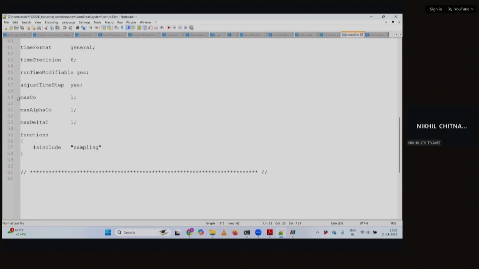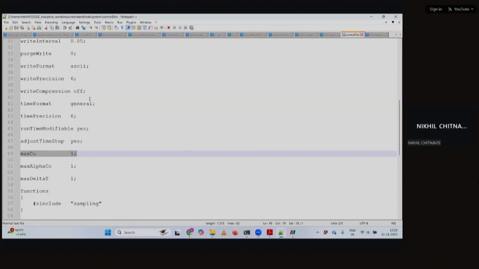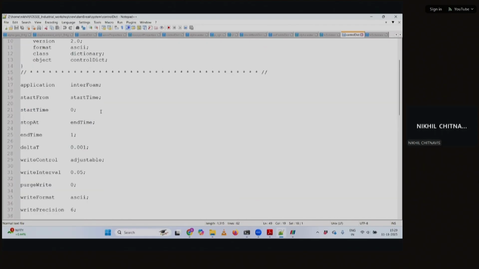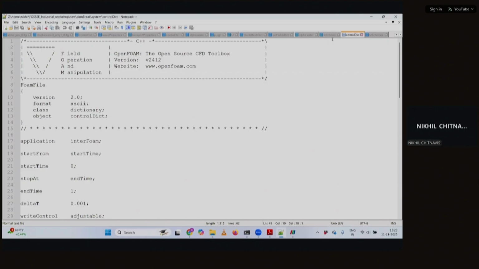Now, Courant number, we are defining it here, that is the maximum Courant number. If we define the maximum Courant number, then the simulation's delta t will be calculated based on this maximum Courant number. So this is the basic overview of this dam break case.